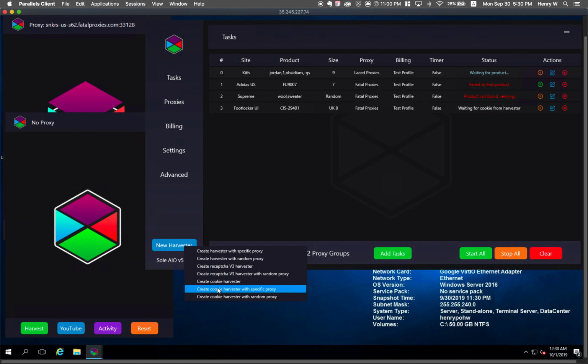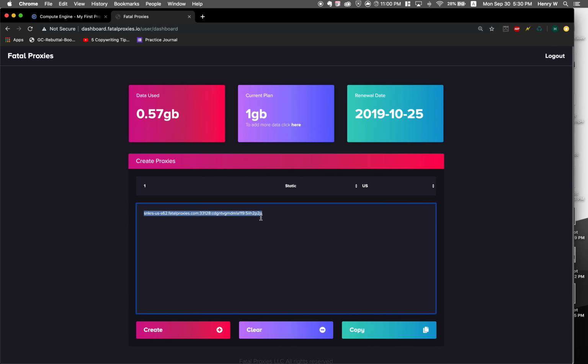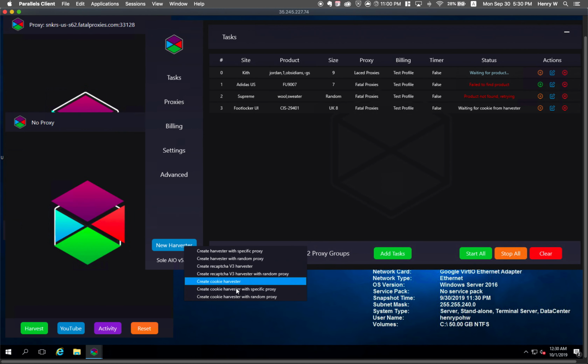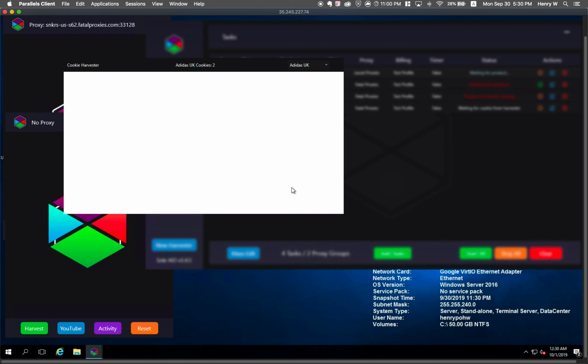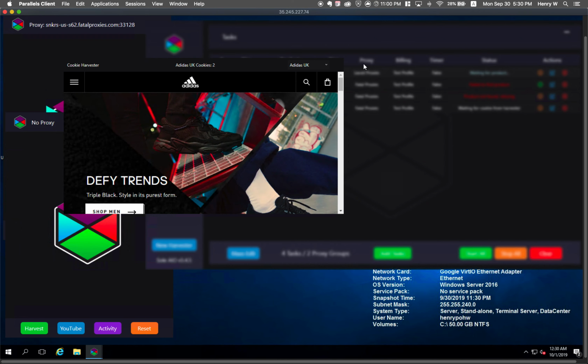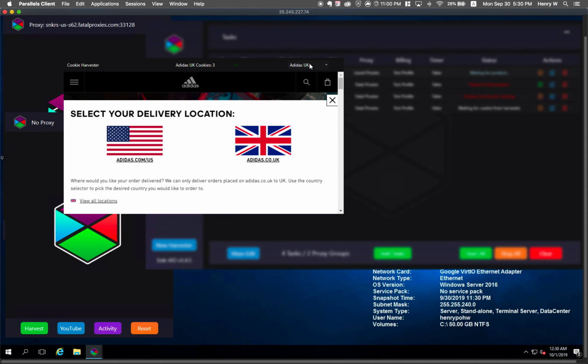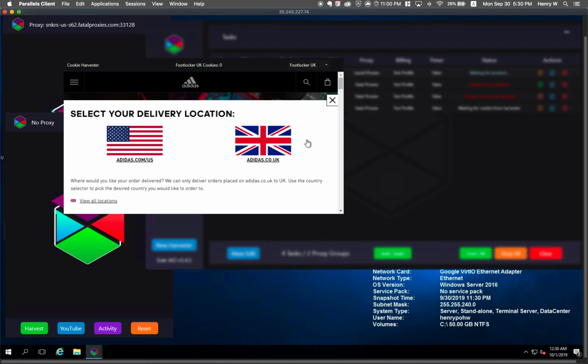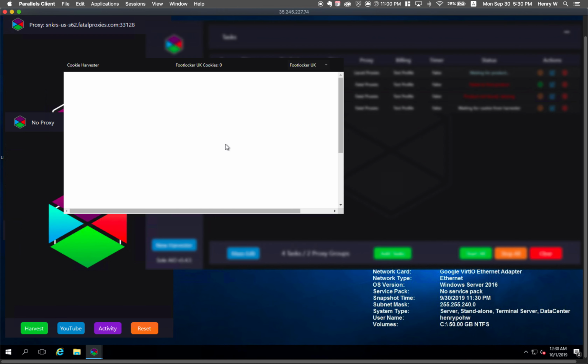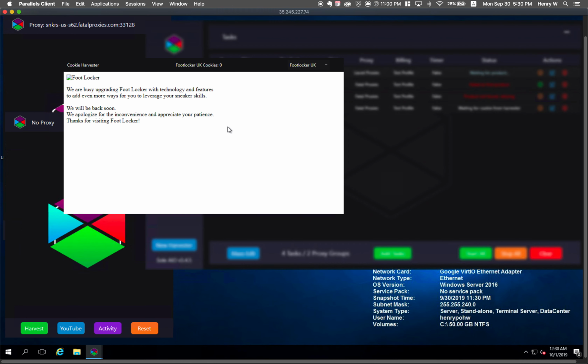So if you do have a proxy, you just copy the proxy, go to create cookie harvester with specific proxy, copy in the proxy, press create, and then you're good. Same thing as before, select Foot Locker UK, and then it will probably say to me again that the site is updating. But if the site works, then you just generate cookies by pressing random stuff on the screen and pretending to look at it.